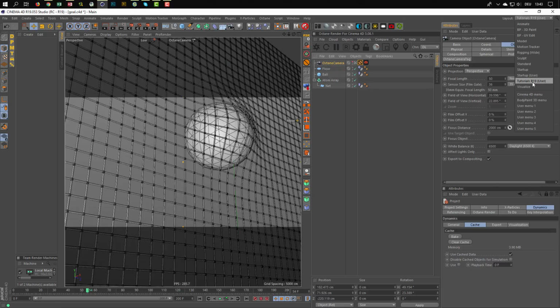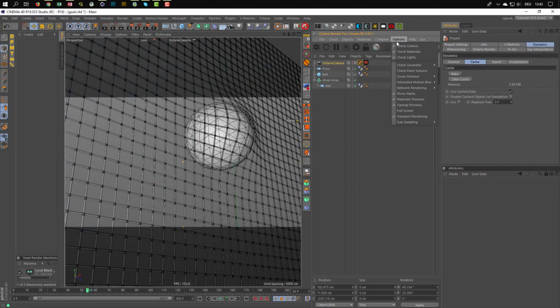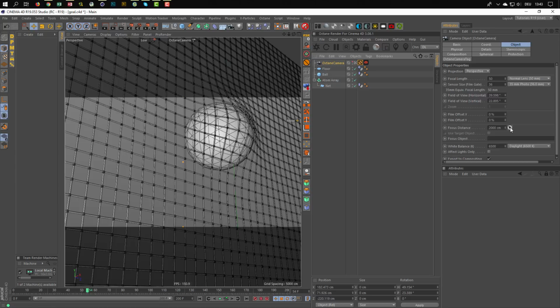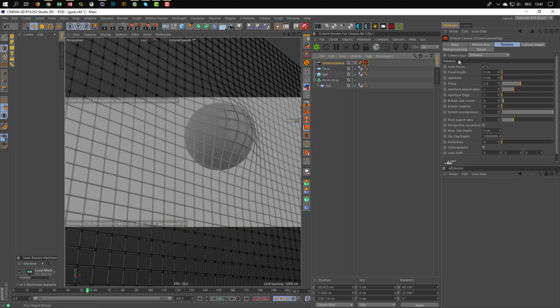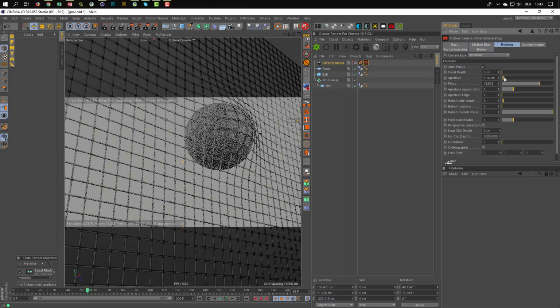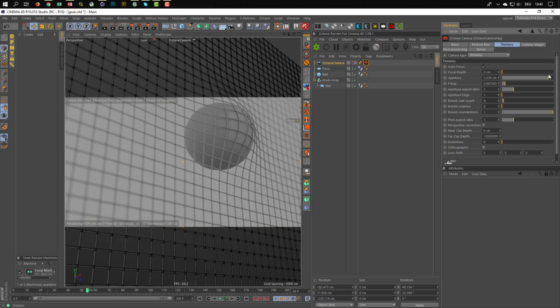Let's see. Maybe now, yeah, now it works. Viewport rendering. So here I go to the camera, go to this arrow here, and click on the point where I want it sharp. Now if I render this with the Octane render, and go to the thin lens and go with the aperture up here, you see, we get a nice depth of field.